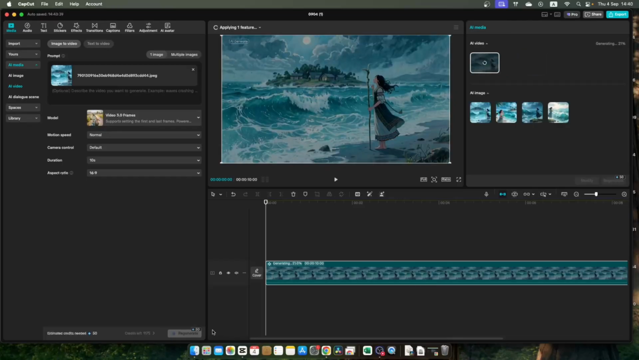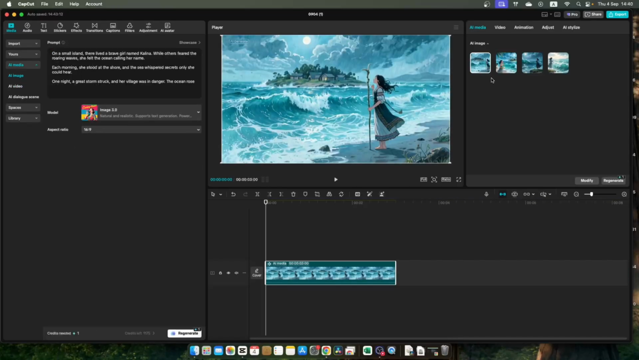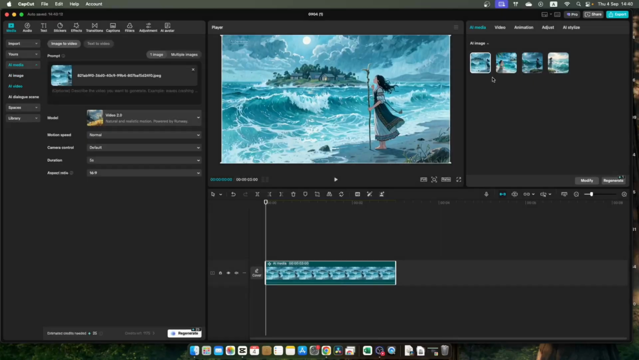Now, if you want to turn that still image into a video, here's what to do. Right-click on the image and select Image to Video. Choose a model. For best results, select Video 3.0 frames.